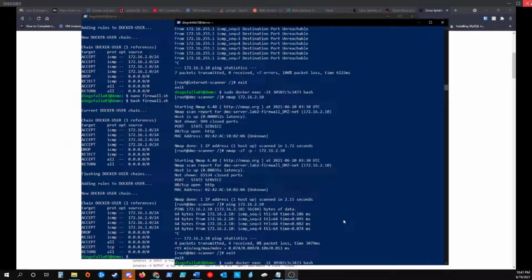Internet scanner. Which was my internet? This one.